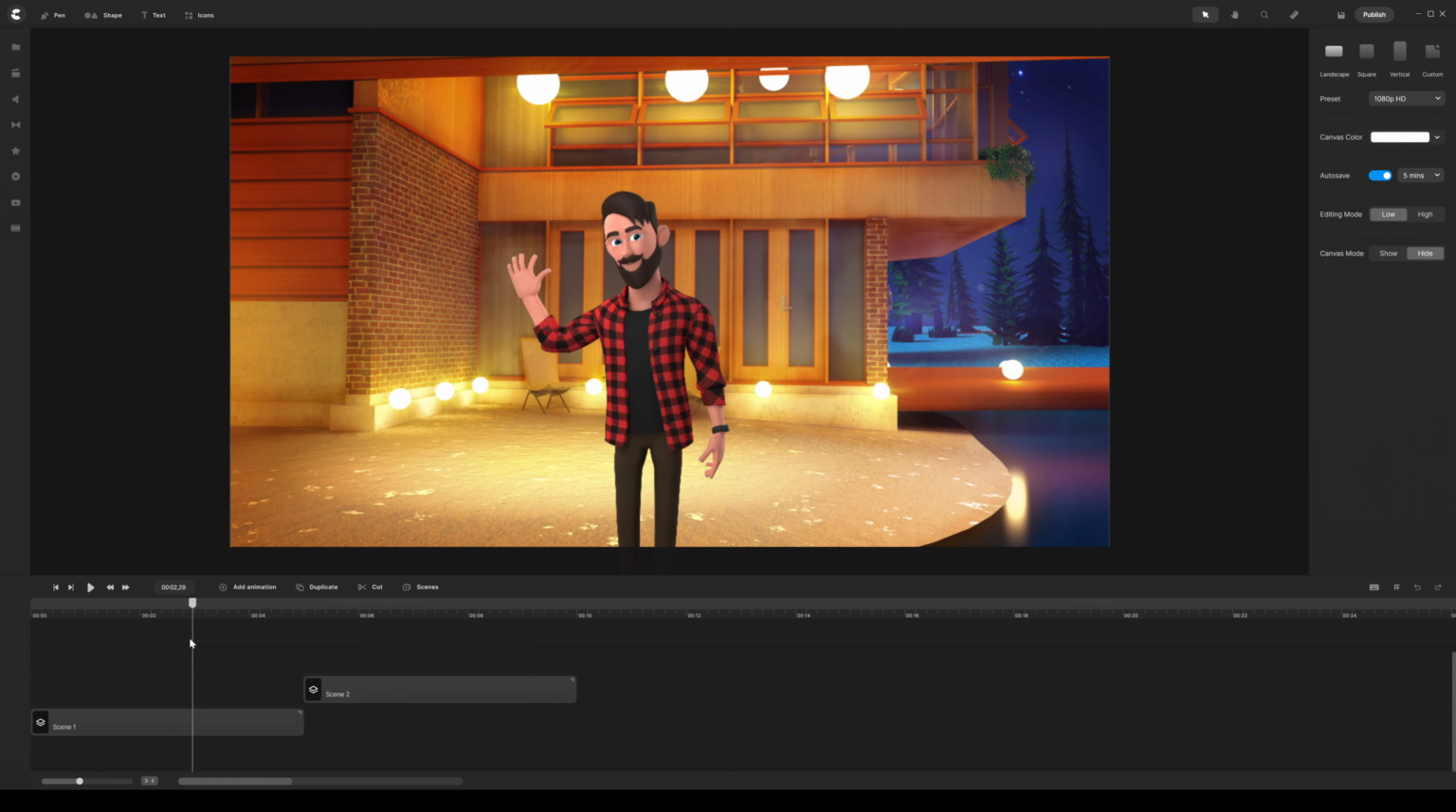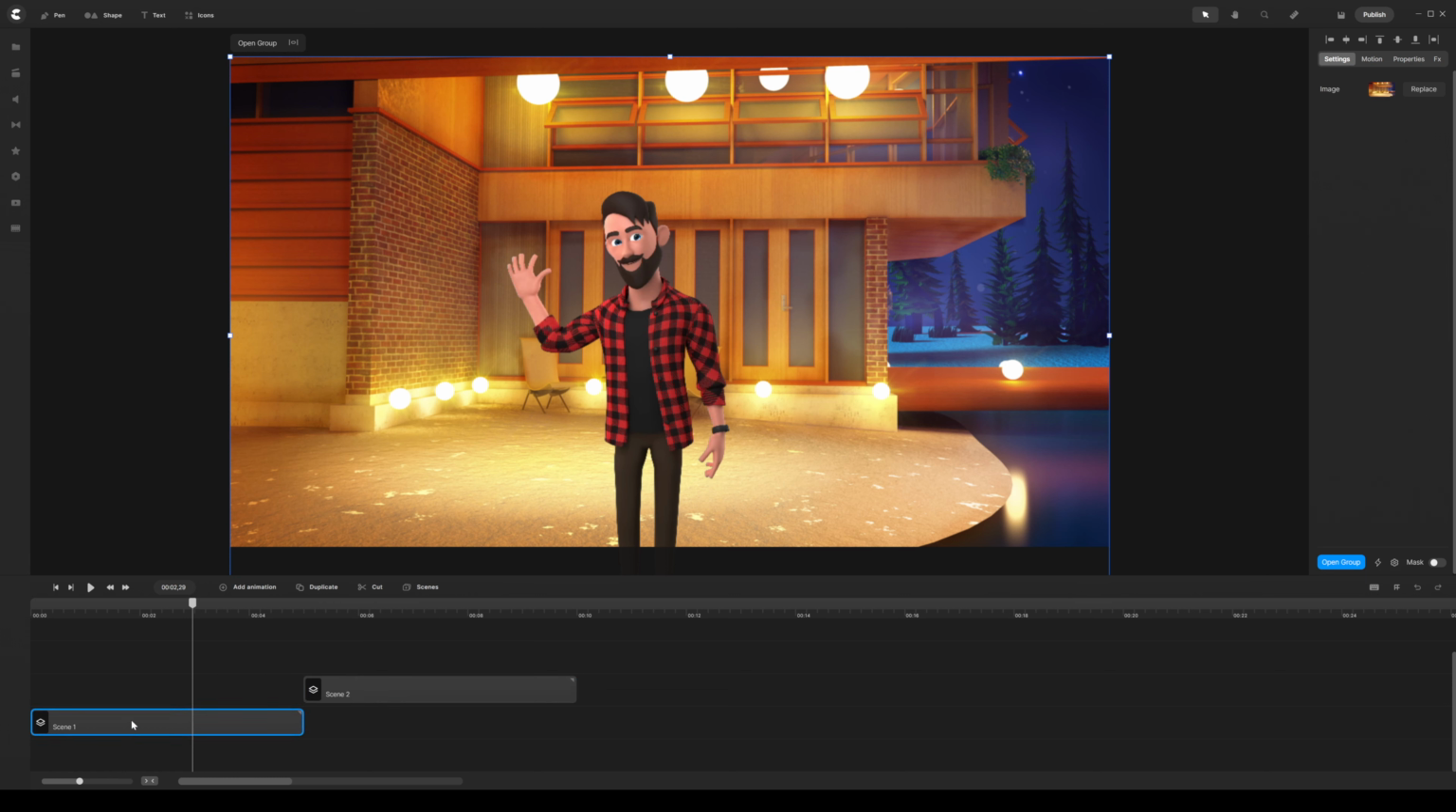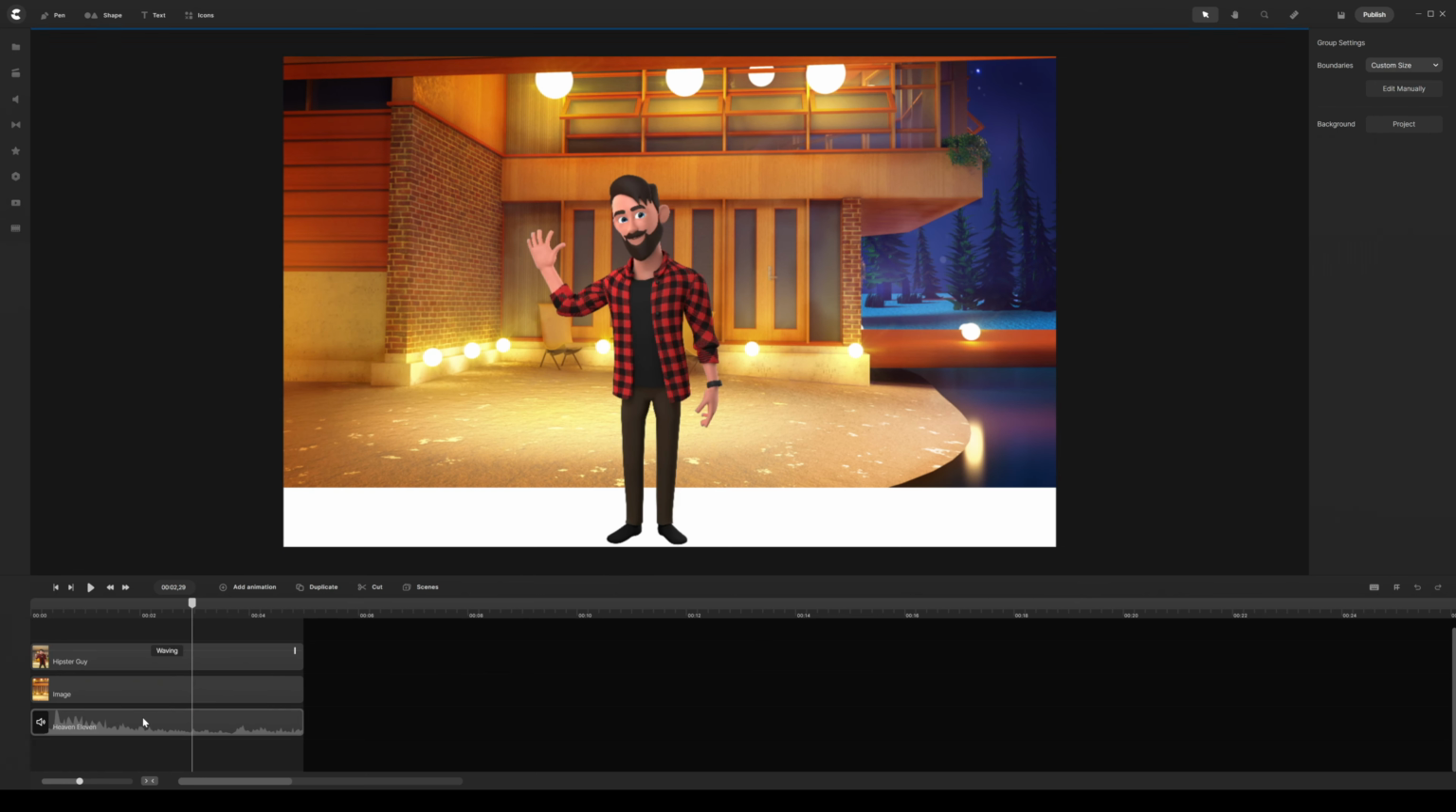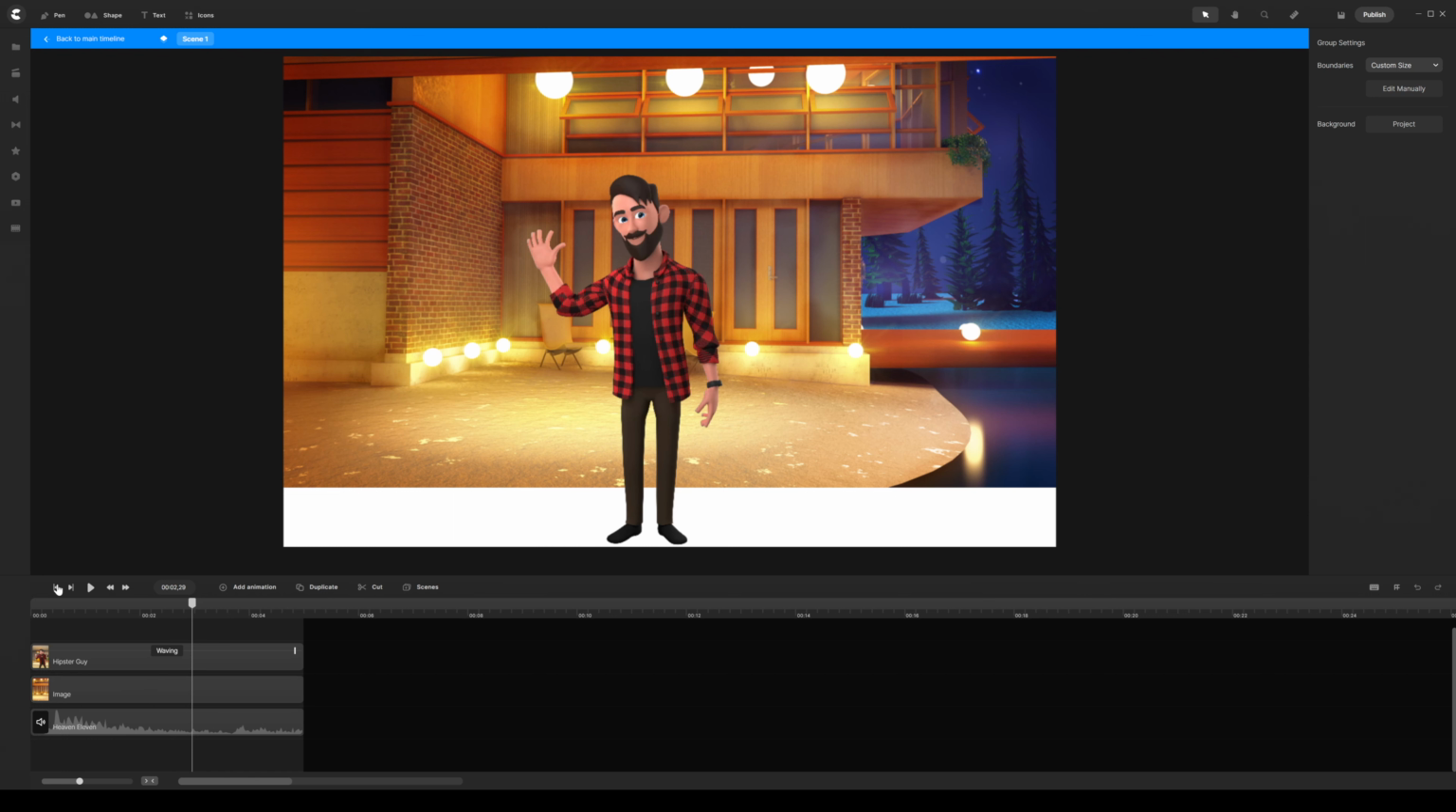So now I have everything that has to do with scene one inside the group, and everything that has to do with scene number two is inside the group. So if I go inside scene number one, let's say I want to make adjustments, and then go back, and then now when I play it, I will be able to hear the audio file just like this.